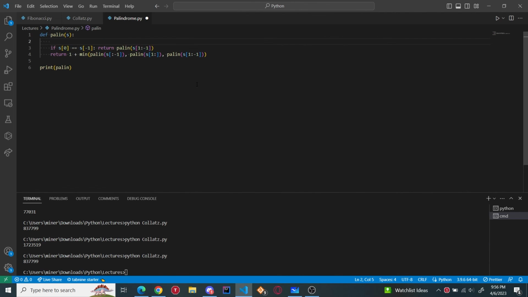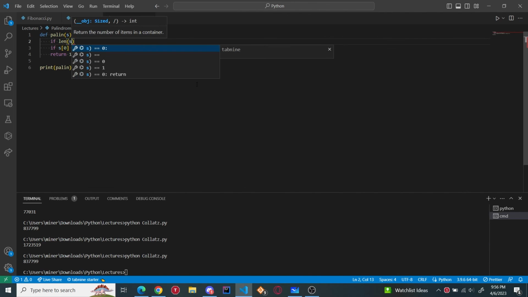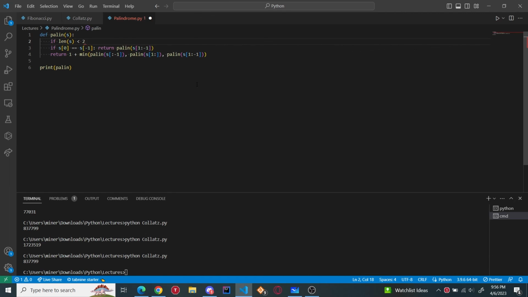And obviously, if the length of the string is less than 2, then it's guaranteed to be a palindrome. We're just going to return 0. Because any string that's blank, or any string that's just one character, has to be a palindrome.